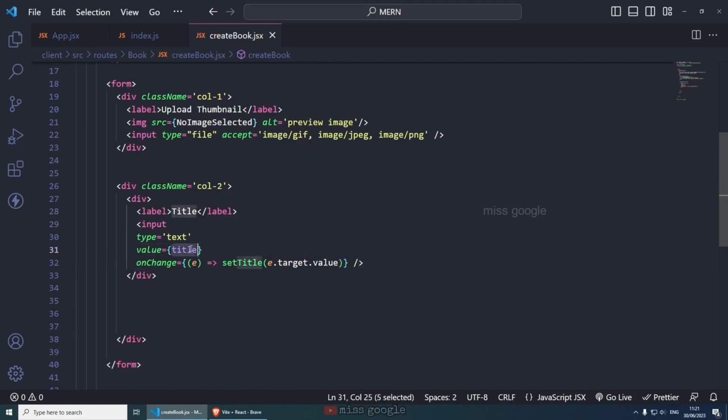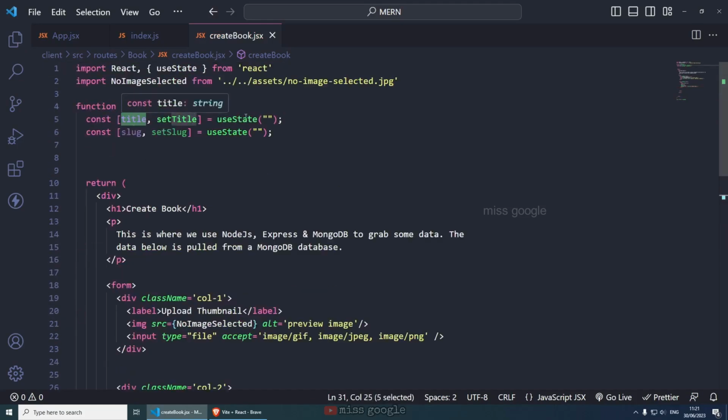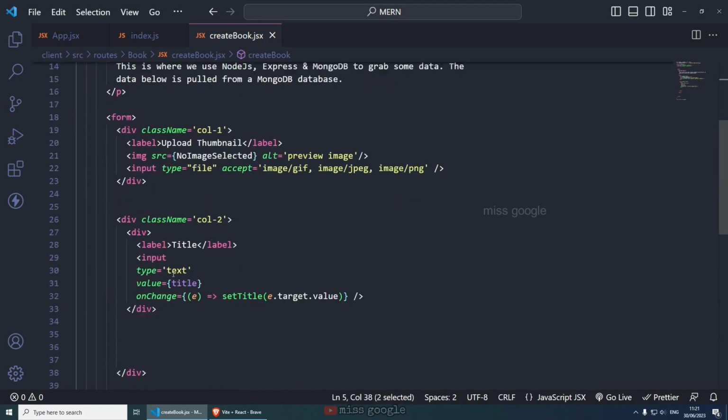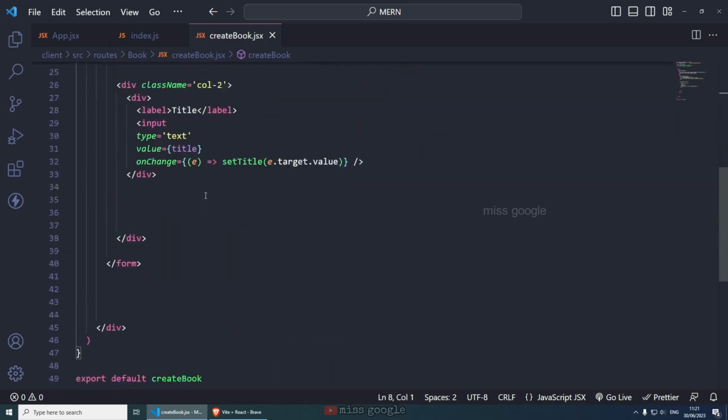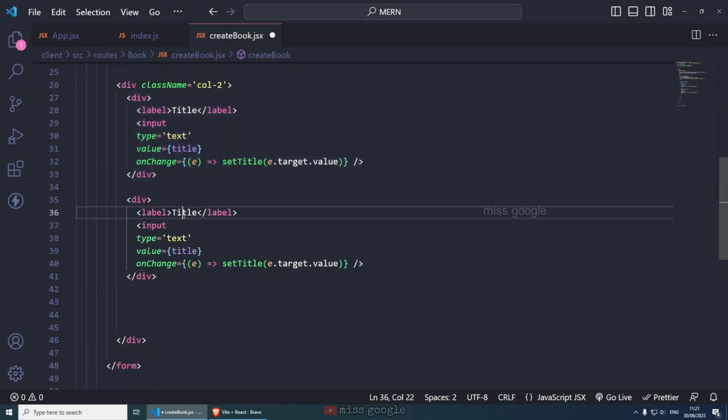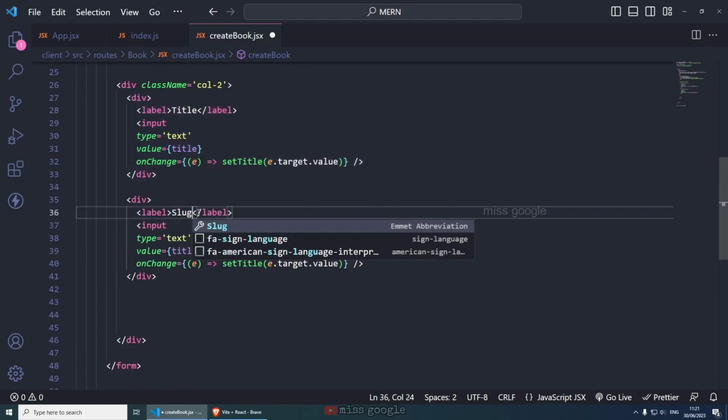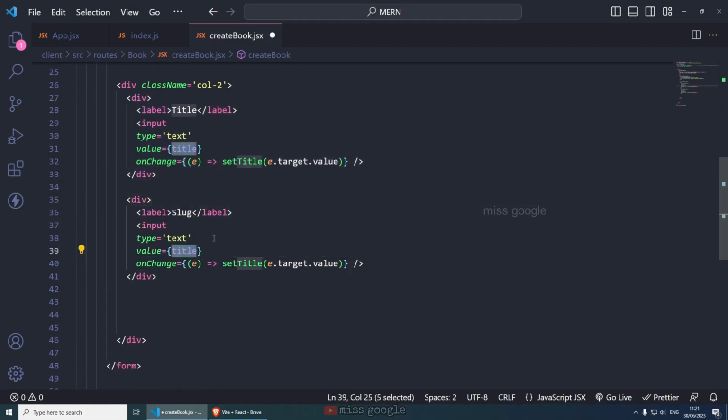So essentially the value is going to be equal to title, whatever that is. As default it's empty, but when we type in the input, we want to set the title to whatever is inside, and this will update the title, if that makes sense. The same for the slug. So essentially I can copy this, paste in here, and this is going to be slug, the type of text, and then the value is going to be slug, and then setSlug like so, and that's it.